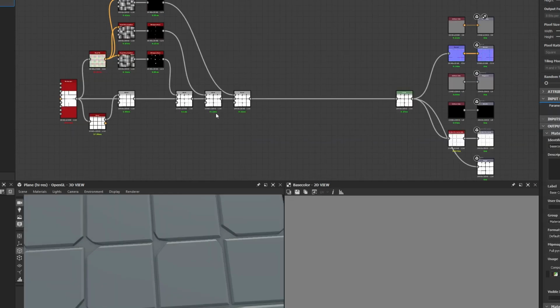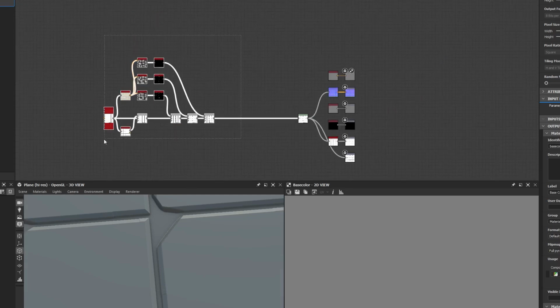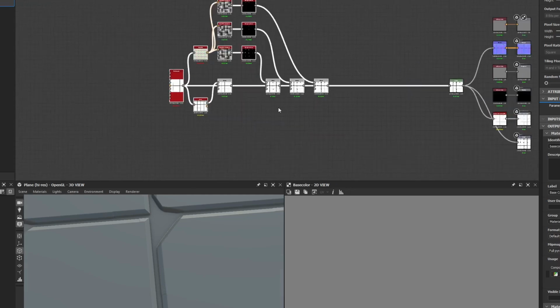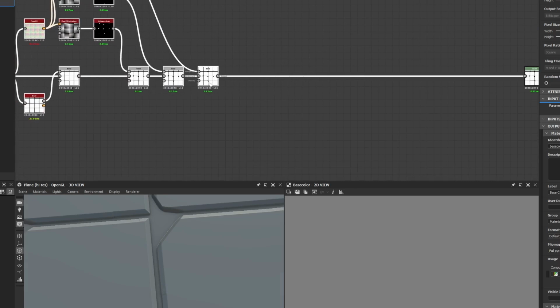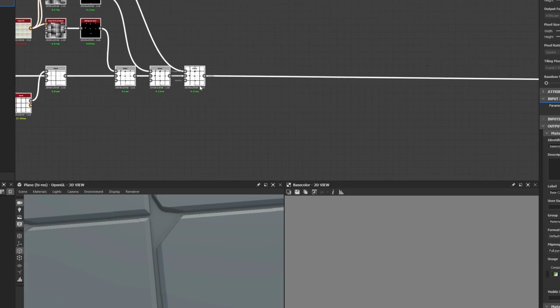Alright, and we're back. Okay, so the next thing we want to do is add a bit of edge wear. Because right now all of our tiles are not worn at all, besides the cut. So we're going to zoom out a little bit, grab these guys, and drag them to the left, just to give us some more room to work with here.